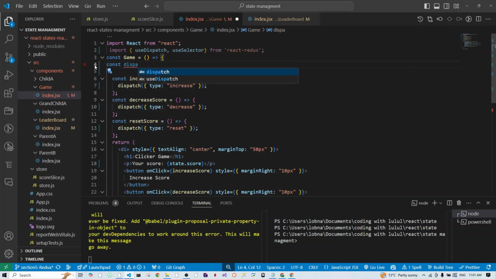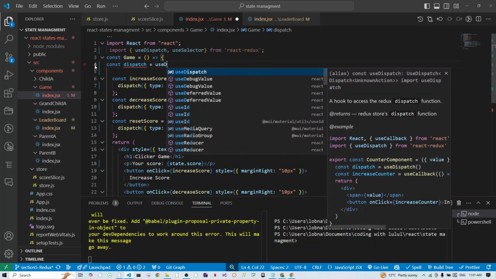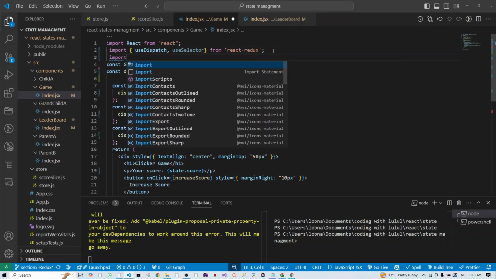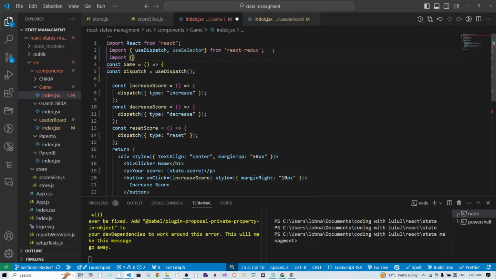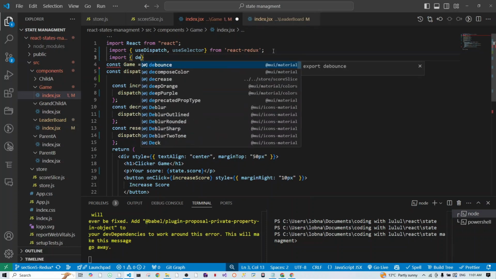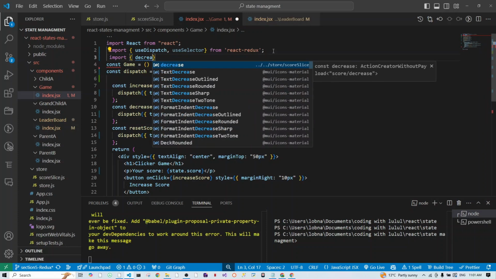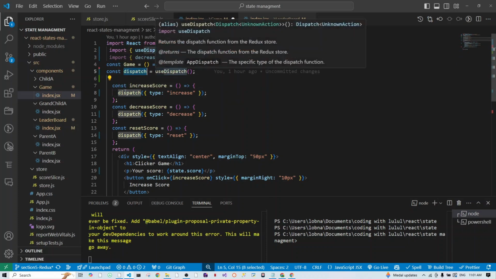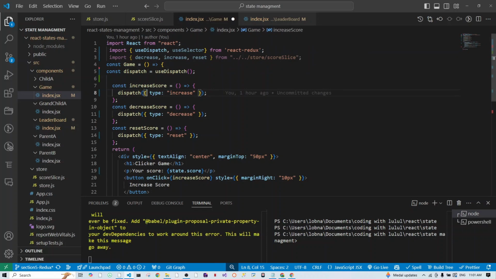So I'll save this. Now I'll come here, I'll remove this, and first I'll create an instance of my dispatch, equal use dispatch. And then I'll go back up here and I need to import the actions that I need. So import decrease from the store score slice we created. Also I need to import increase and also reset. Now easily I can just go here, and lucky for us, the instance name I have now created is the same as the one we had before, so I don't need to do much.